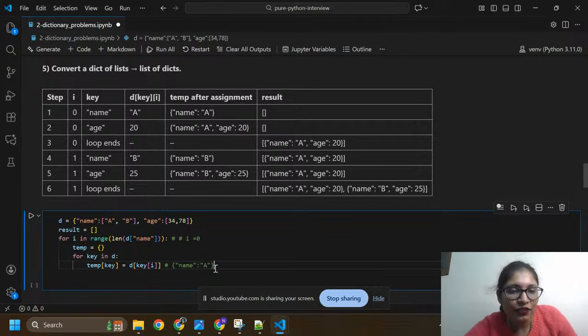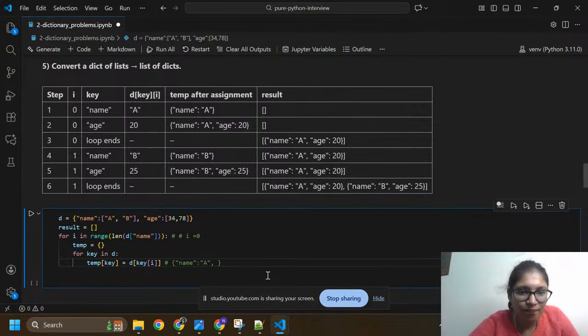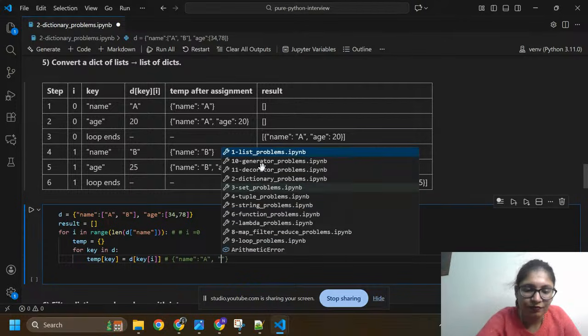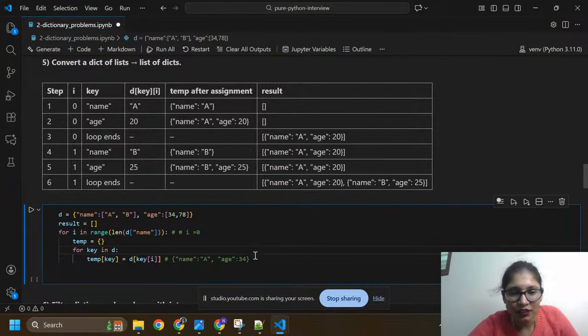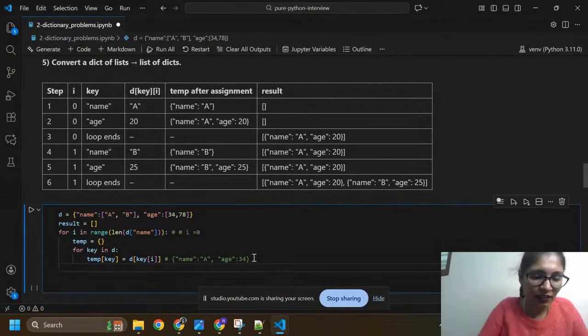Okay, again you need to take i equals to 0. Okay, for age. Age is also a key. Okay, you can see here after name I need to add this thing here. Age. Age, what is the age? Age 34. Okay, so name is a and age is 34. Okay, after finding out both name and age, I need to append it in result.